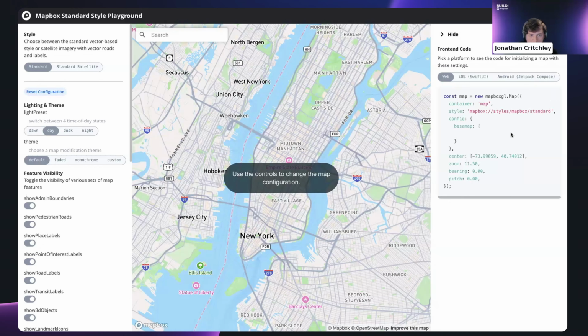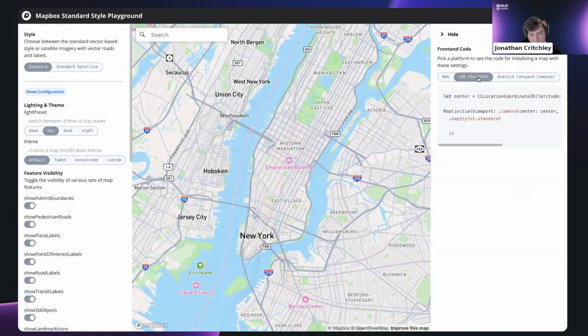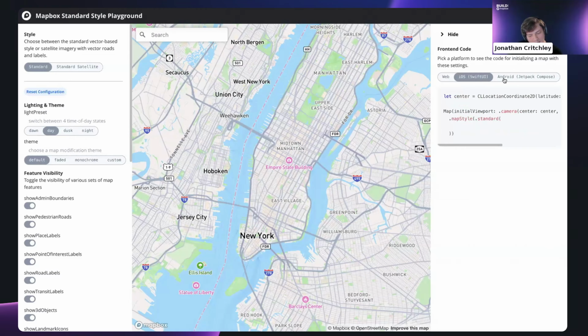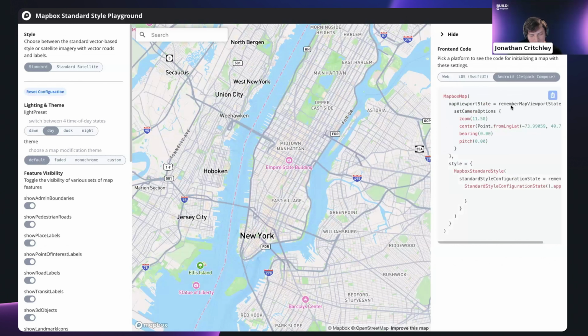This code helps you initialize the map, setting different values from the defaults. The implementation code is platform specific. However, we do have different examples available based on web, iOS, and Android.